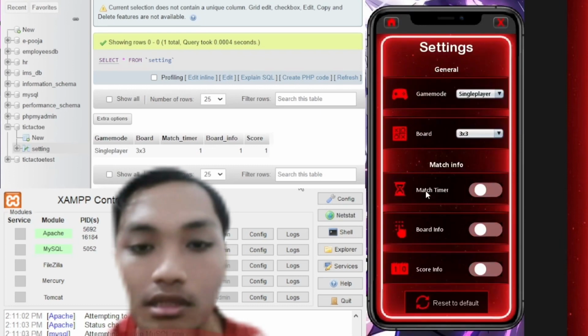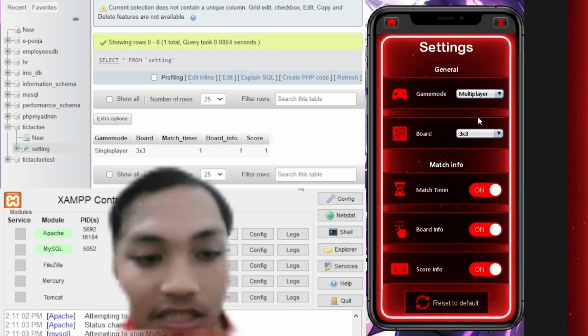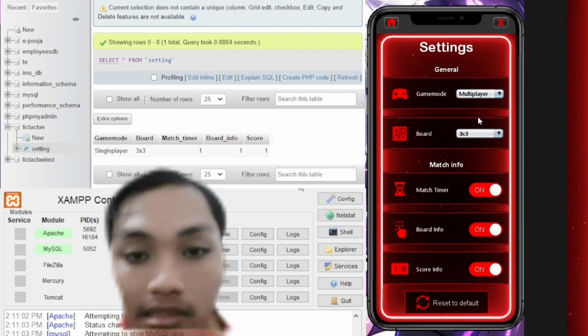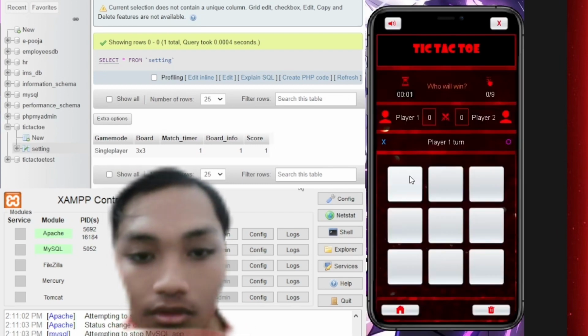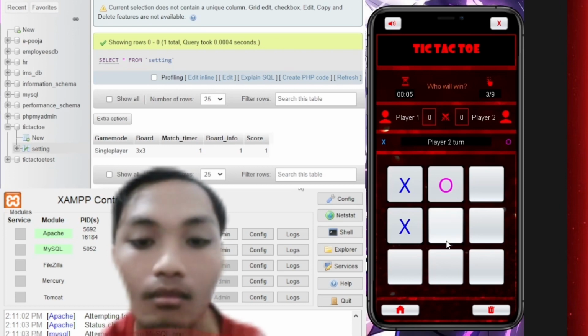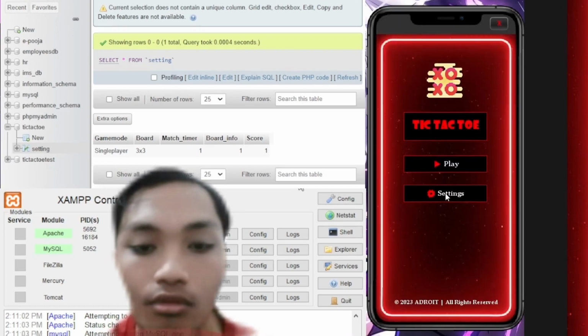Let's go back to the settings. The second one is multiplayer mode. In multiplayer mode, you play against the person next to you, meaning that you pass and play. So let's try. The first person will be X, the second person will be O. Let's go back to the settings.